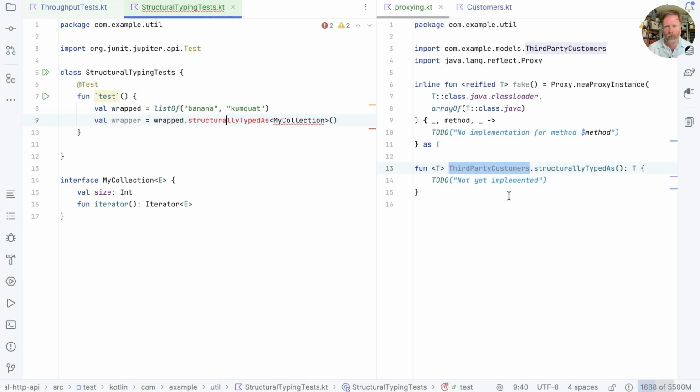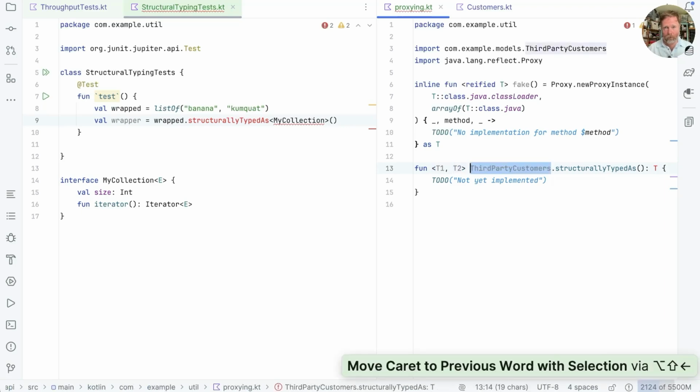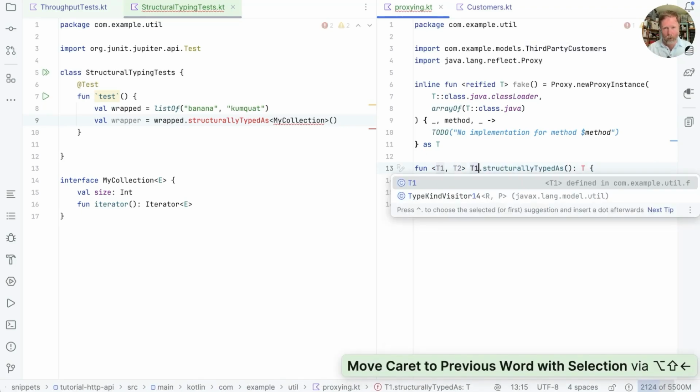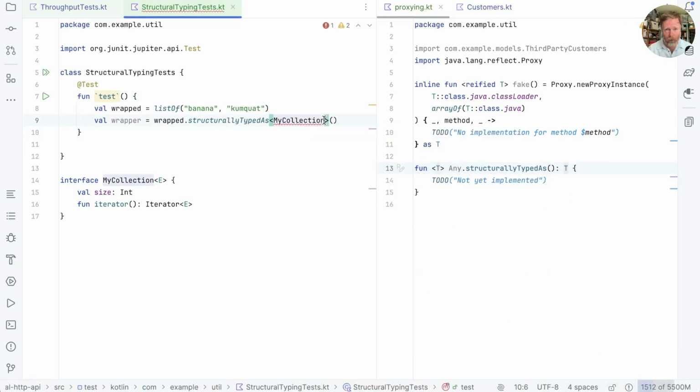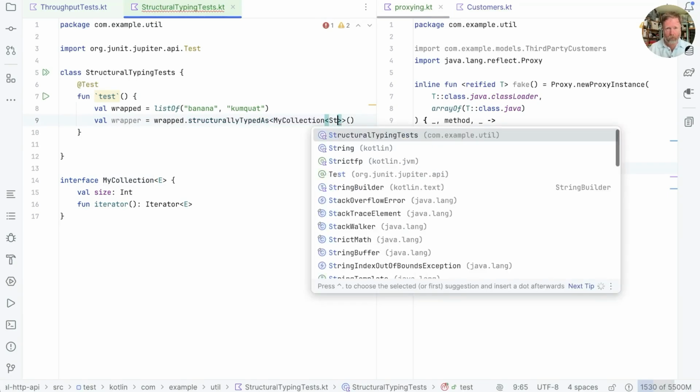Now this is not compiling because of ThirdPartyCustomers here. We need two types really. We'll say we've got a T1 and a T2. So this would be T1.structurallyTypedAs T2, and that would allow this to compile. No, because you'd have to specify both. So in fact, I think we'll say this is Any, and we'll just stick with one T. Are we good? We would be if we said we want this MyCollection of String.